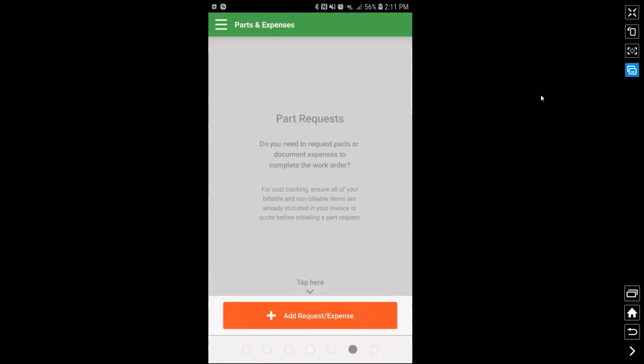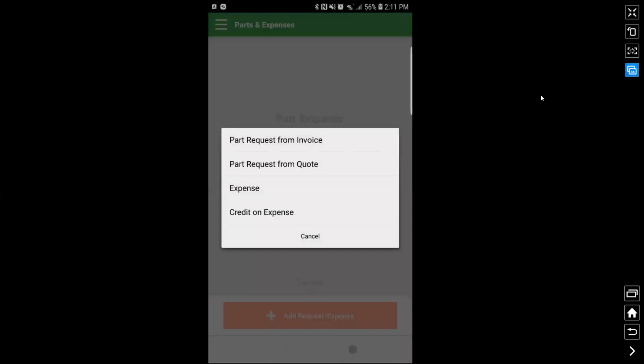All right, so I'm going to go ahead and click on Add Request Expense here at the bottom, and we're going to create a part request. So the part request is going to be situations where we are going to leave the job because we have to order the part, and it's going to take some time to get that part in, and we're going to go back. Those are situations where, again, we have to reach out to the vendor and order the part, and we're not going to be coming back that same day.